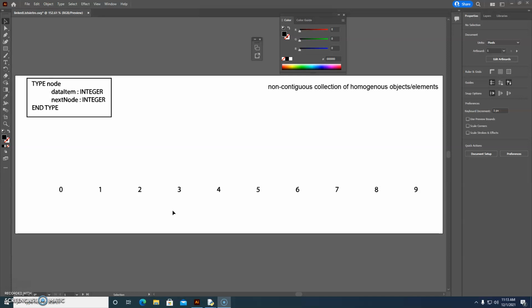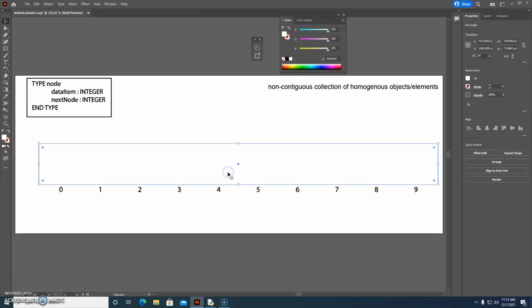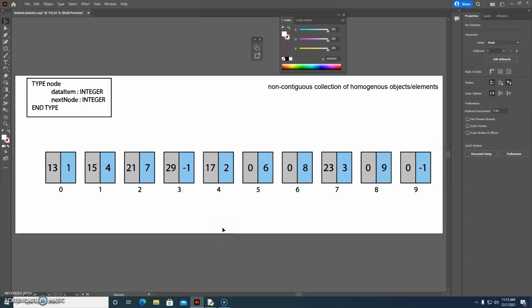A linked list is a little bit different. So using this array, let's just have a look at a linked list. The first thing we need to understand is that in order to process a linked list, we need nodes. So here we have a linked list of nodes. Each node in the linked list has an item of data, for example, 13 or 15 or 21. It could be strings, could be anything, but we're looking here at a linked list of integer data items. Each node also has a pointer to the next node in the list.